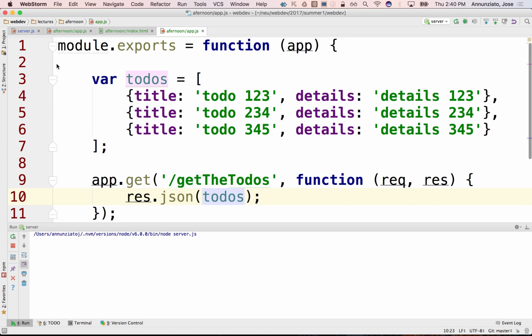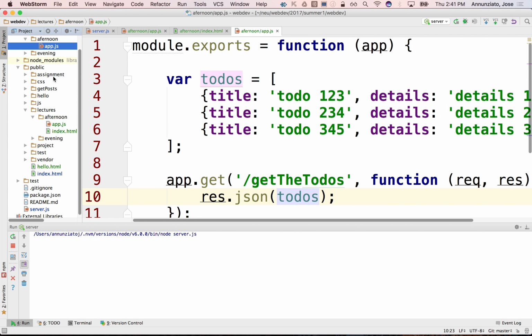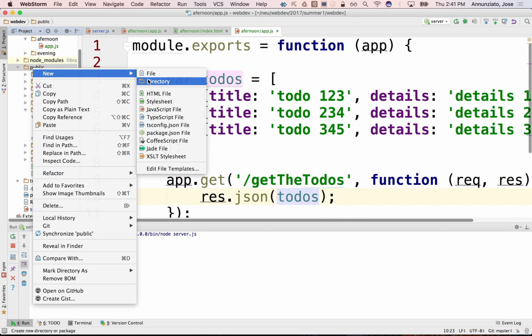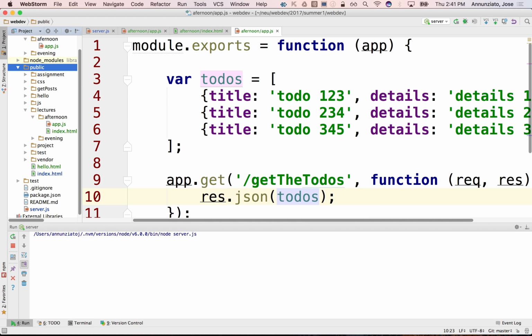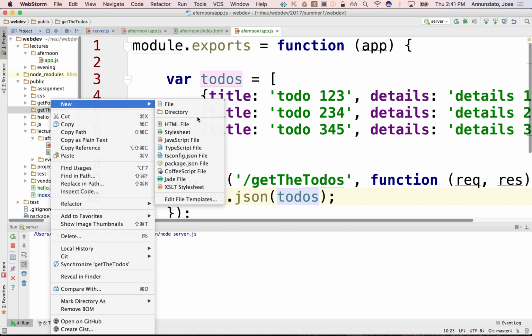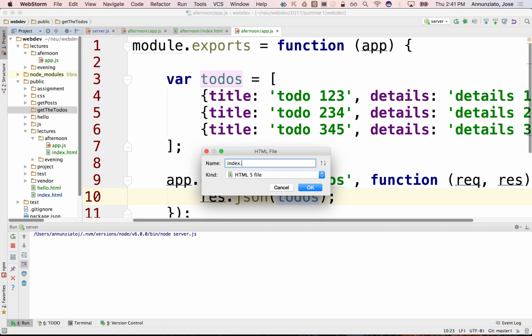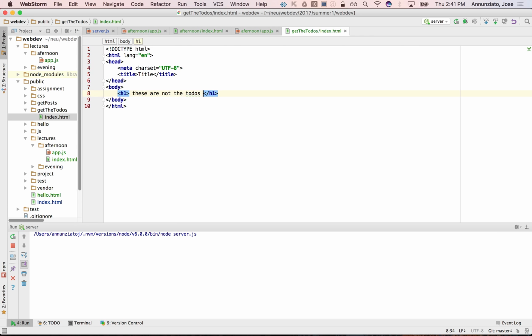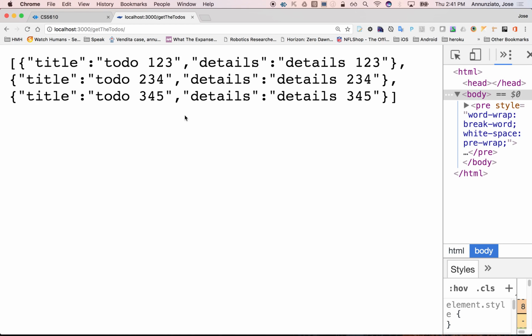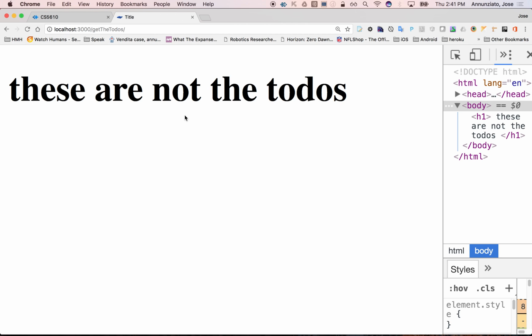So this could get ambiguous, right? What if under the public directory I create a directory called exactly that, get the to-dos, and inside here, I declare an index, and say h1, these are not the to-dos. If I refresh this, notice that what I get is the HTML part and not the data, right? So it could get ambiguous.